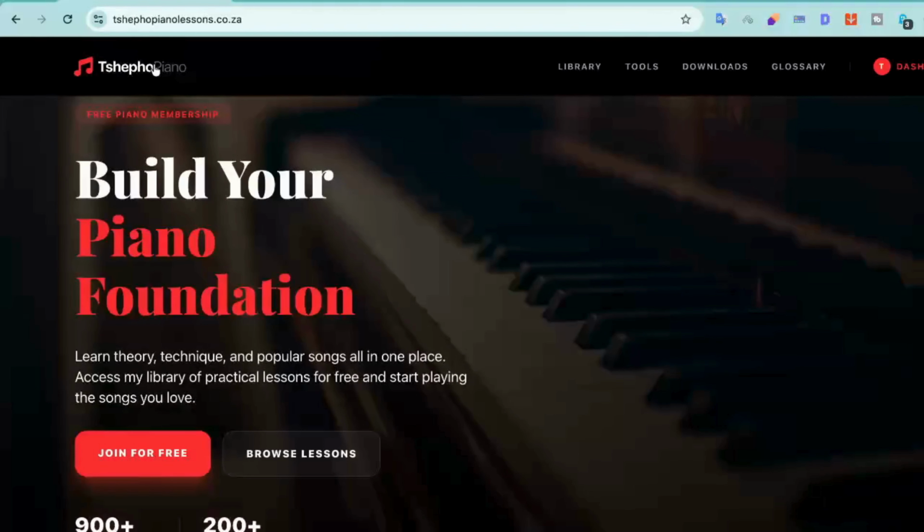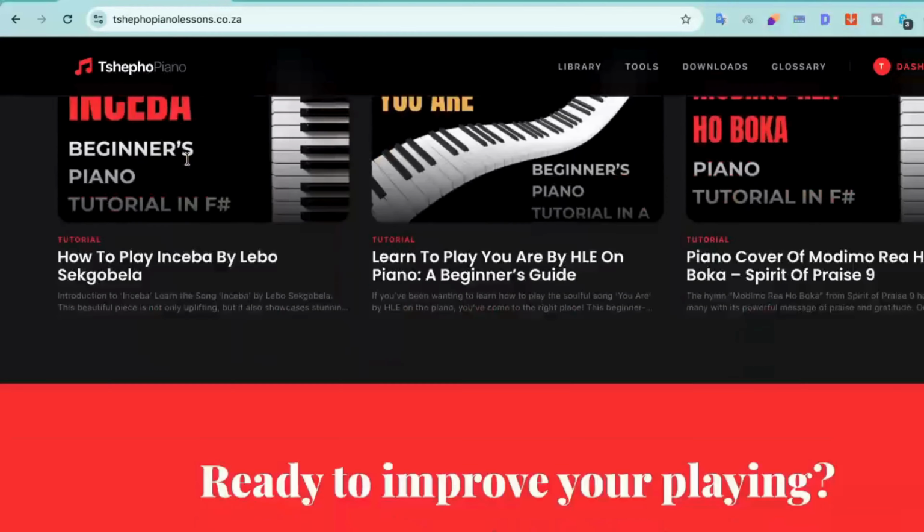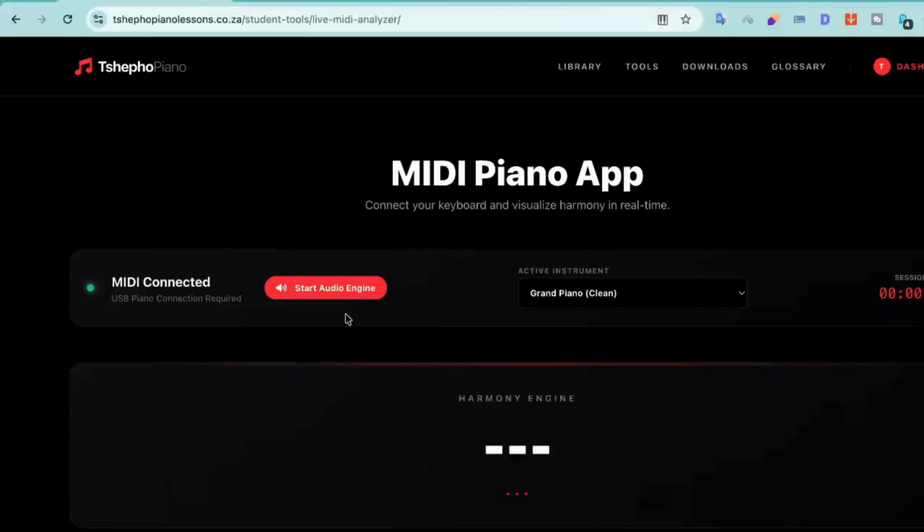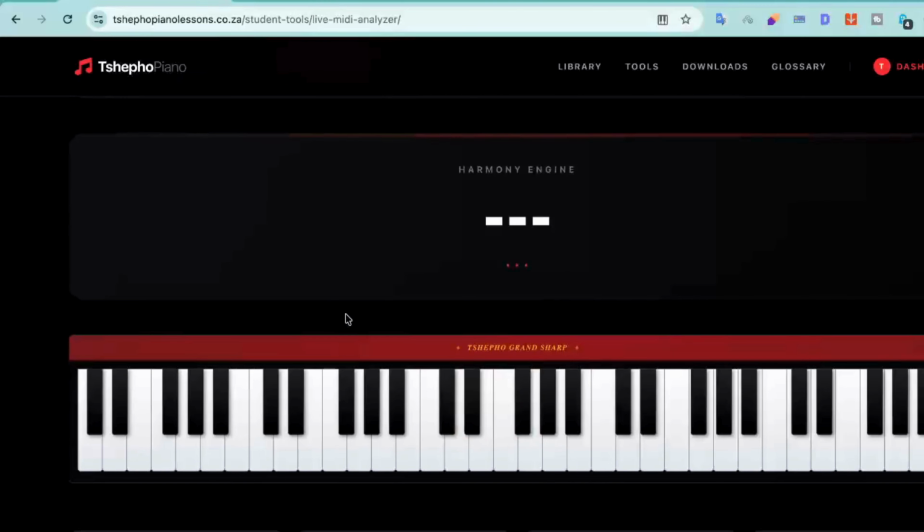Okay, let me show you something cool. Come to Tshepho Lessons. Go to the MIDI piano app, right? This MIDI piano app is so cool. It does not only show you the chords as you move. I've connected my piano here. You can see right now I'm playing F sharp. You can go to E, right? And it's calling out those notes correctly.